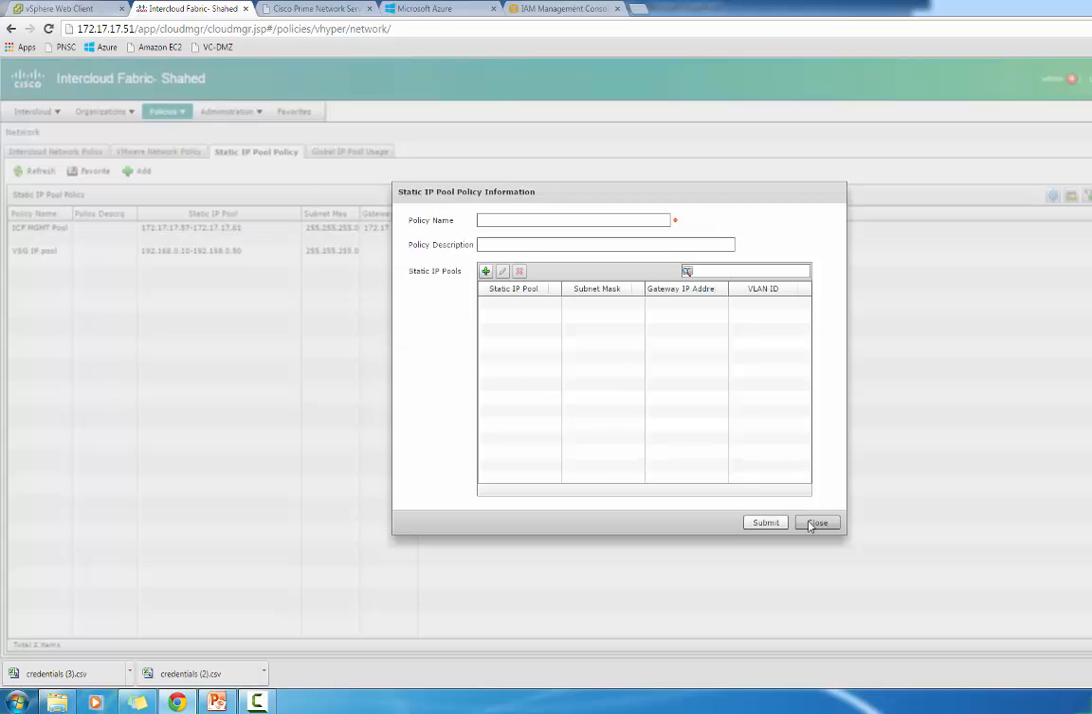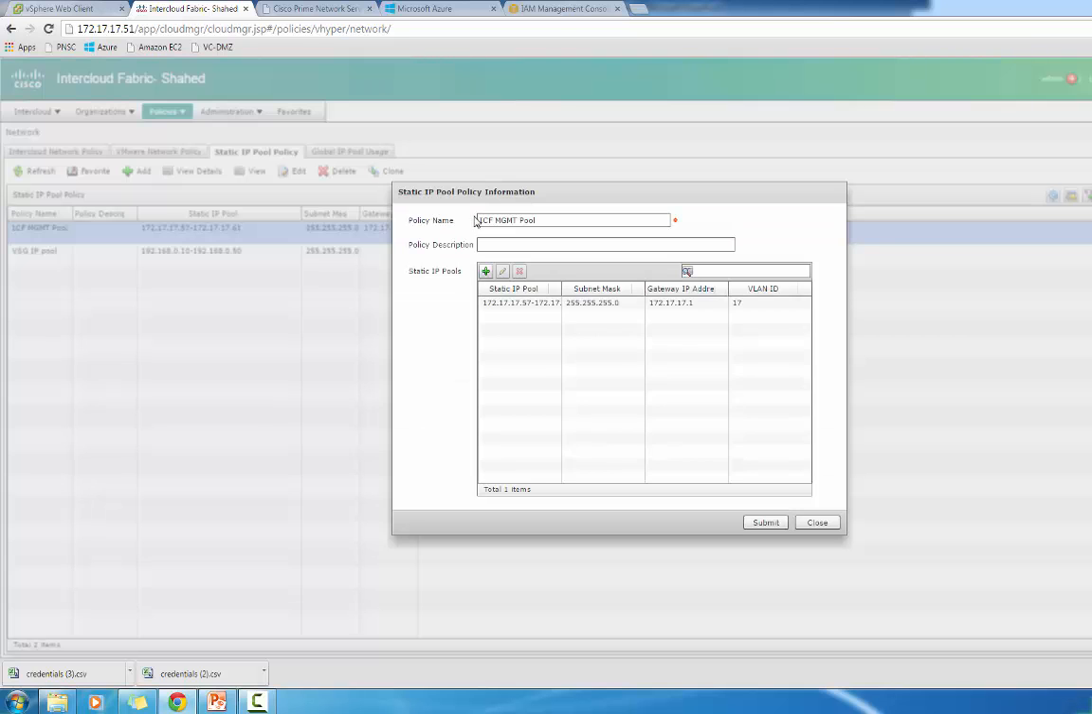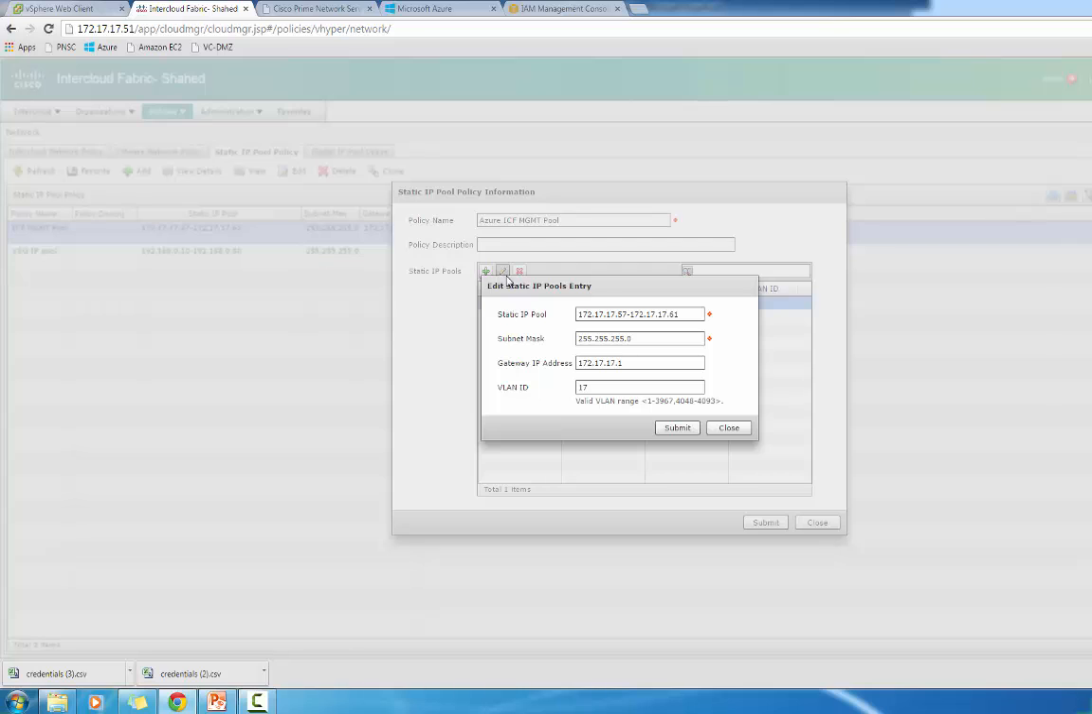Or another thing you can do is you can clone that, which is a unique feature here. Maybe just Azure. And then you edit that to something, 62, 64.